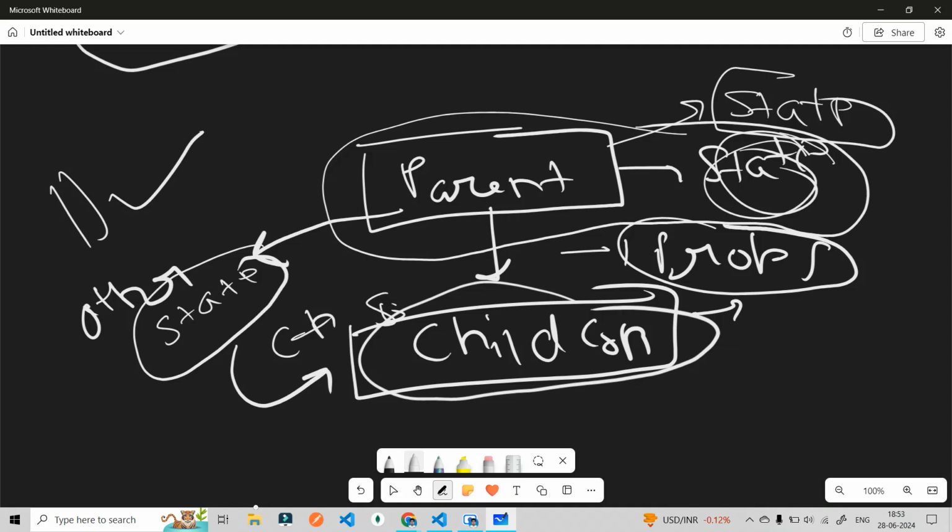But whenever we manipulate this particular state, the child component will again re-render. Why is this happening? भैया ये तो गलत हो रहा है.